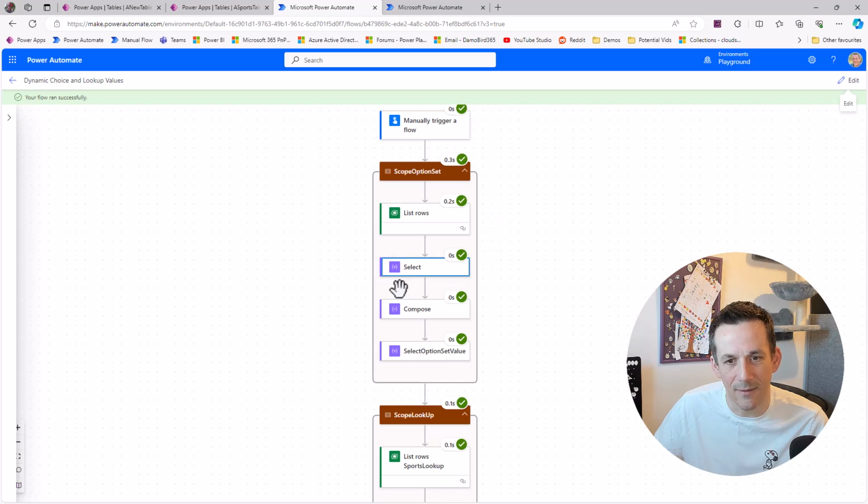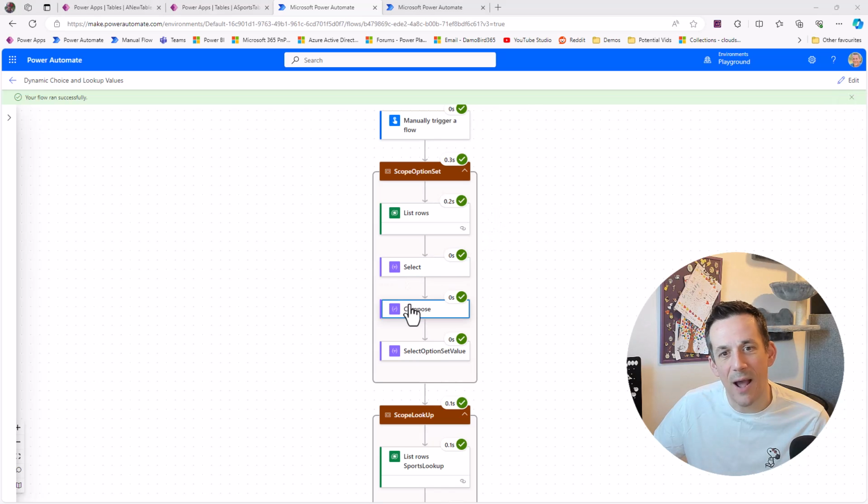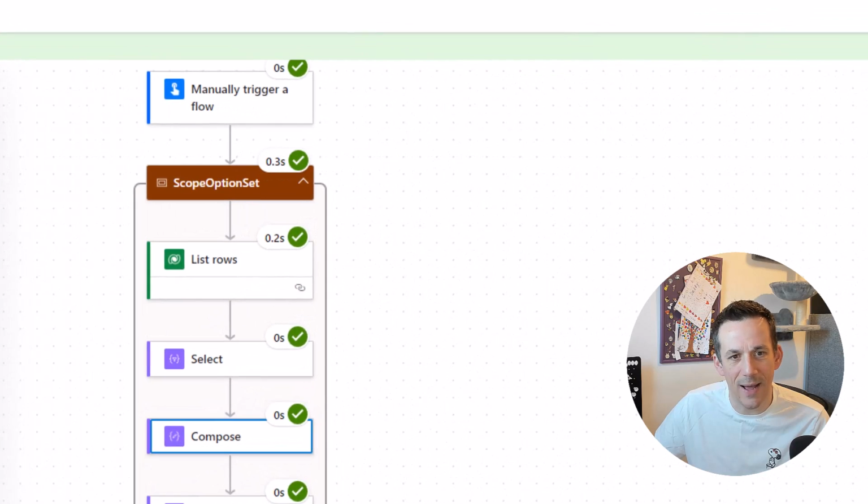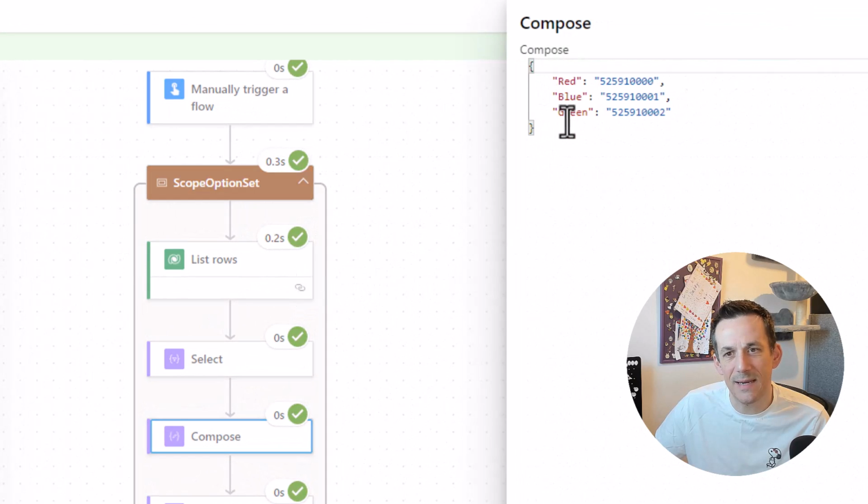And then after we've had a look at the history, I'll show you how we can build this end to end. So what I'd like to call out now in both of the scopes, I have a compose, and if we pop that open and have a look at the raw input, you can see I have both the labels and the values in an object. And it's this JSON structure that I've created using the dynamic values from the list rows of that option set.